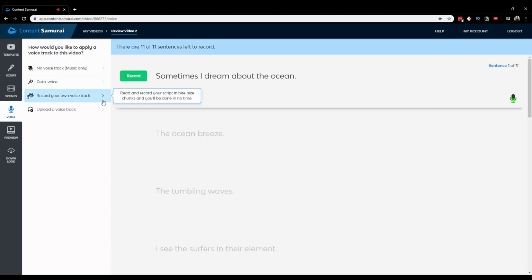You can also record your own voice track inside of Content Samurai. Noble Samurai is the overarching program that owns all of the Content Samurai, all of the Samurai programs. But if you record it within here, there's 2 problems.